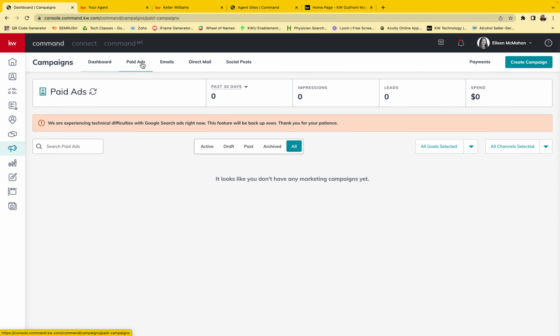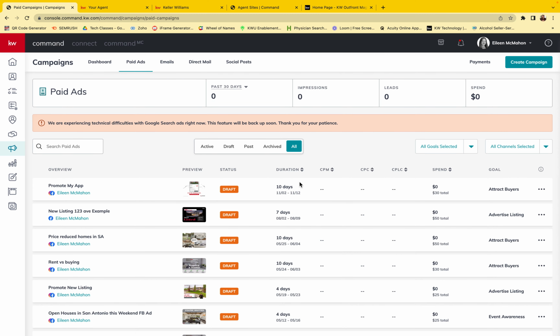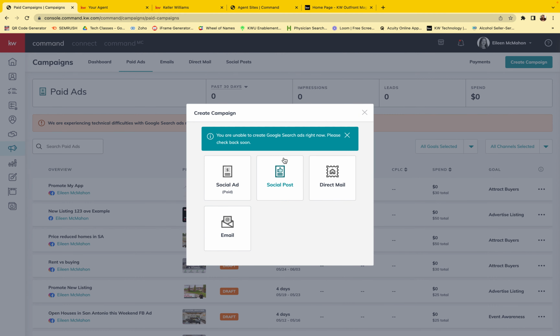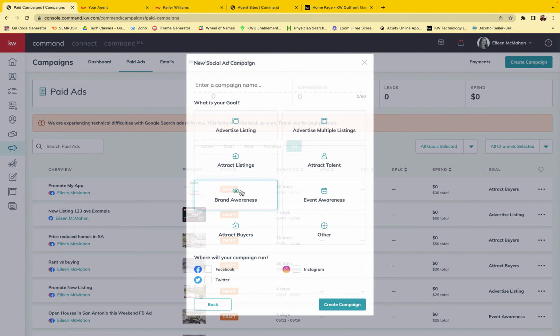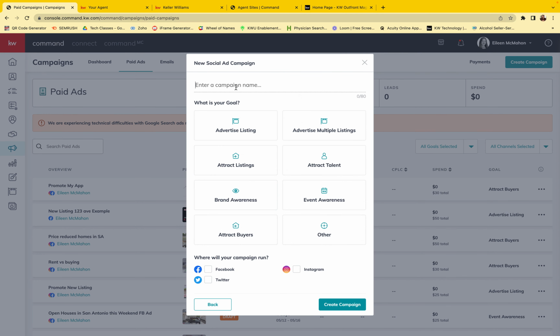And we're going to go to paid ads. Now, I already have one created, and I'm just going to show you step by step what I've already created. But what you're going to do is click Create Campaign, and we're going to do the social ad. It's the first one in parentheses that says paid. You're going to enter the campaign name. This is just to keep you organized to know exactly what this ad is.